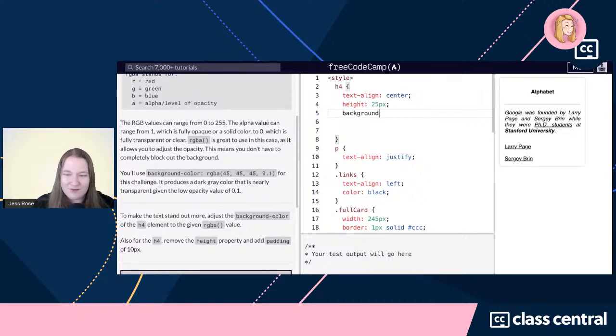So we're going to do background color first. We're going to use RGBA. We're going to say, give me 45 reds, give me 45 greens, and give me 45 blues. Oh heck, and we haven't set the opacity yet. As soon as I put that comment, it knew I was going to make this more opaque. I want to say 0.1. Give me a little tiny bit of gray. Cool. And we're going to get rid of this height.